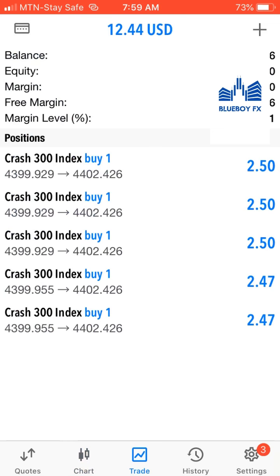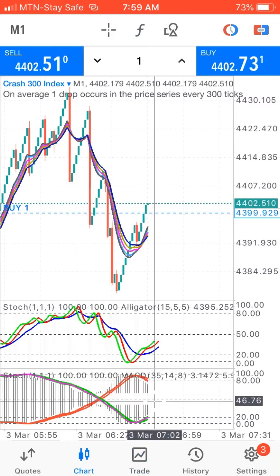So using one lot size, we are sure of making, let's say from the 5 candlesticks, maybe $5 from each position or more. So how does this indicator work?